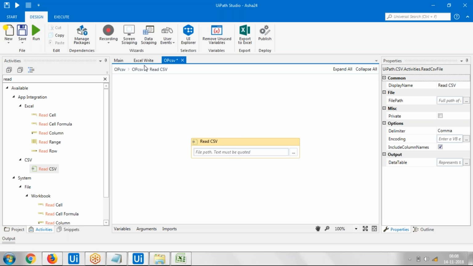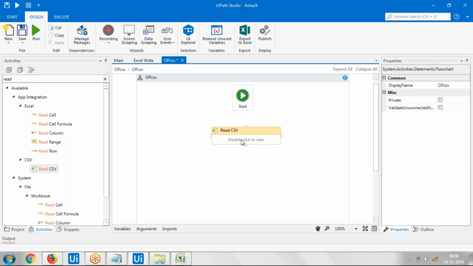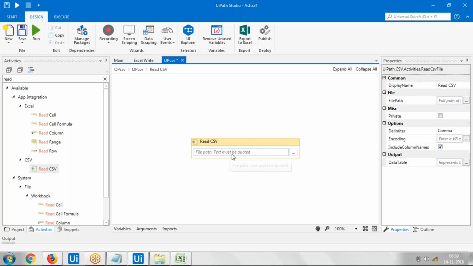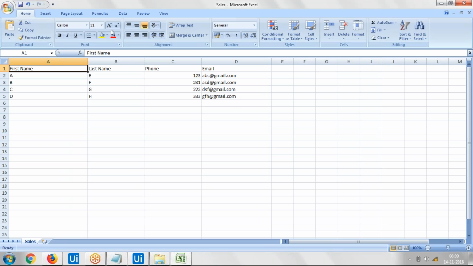I have just double clicked on that. The file path text must be quoted. So here give the path of the CSV file.